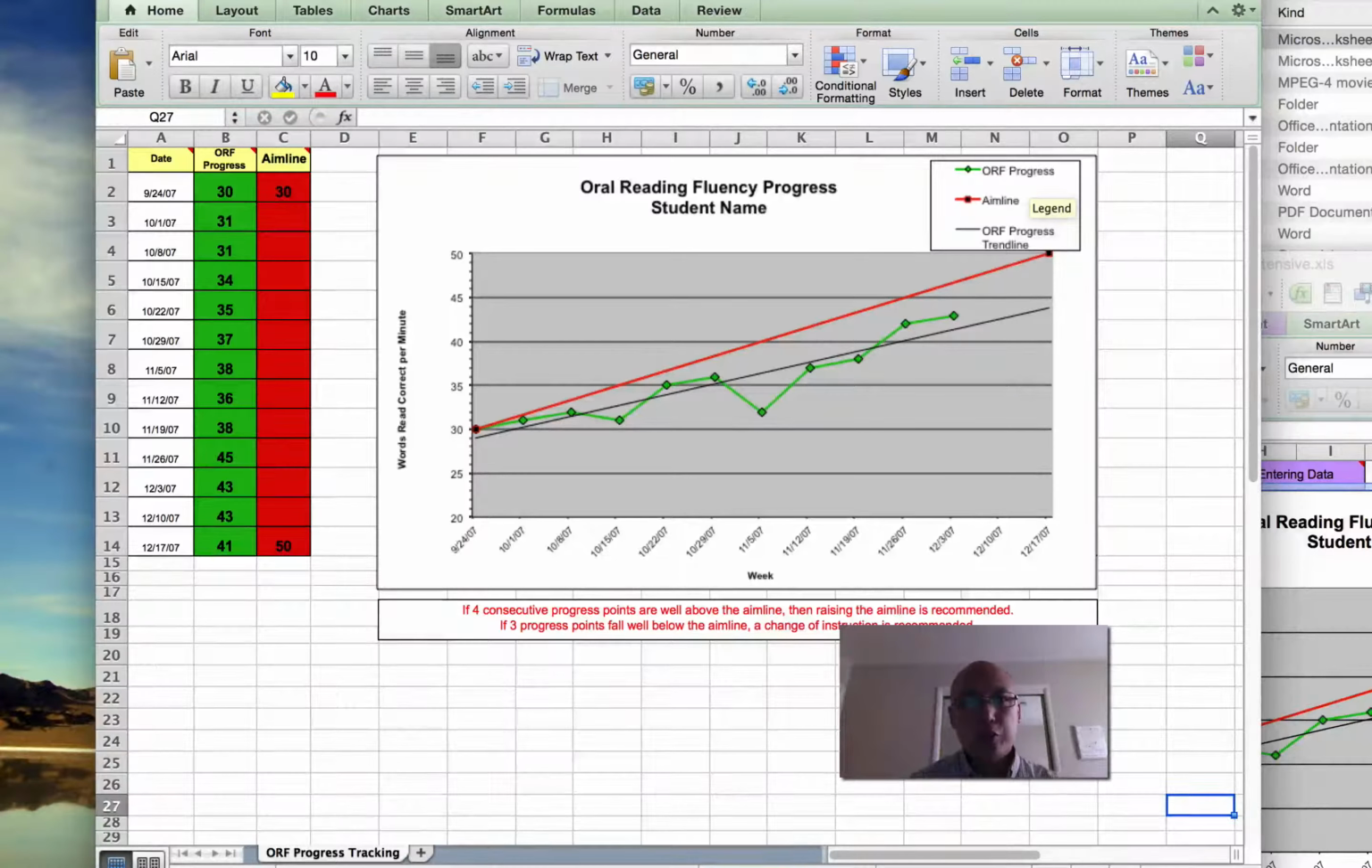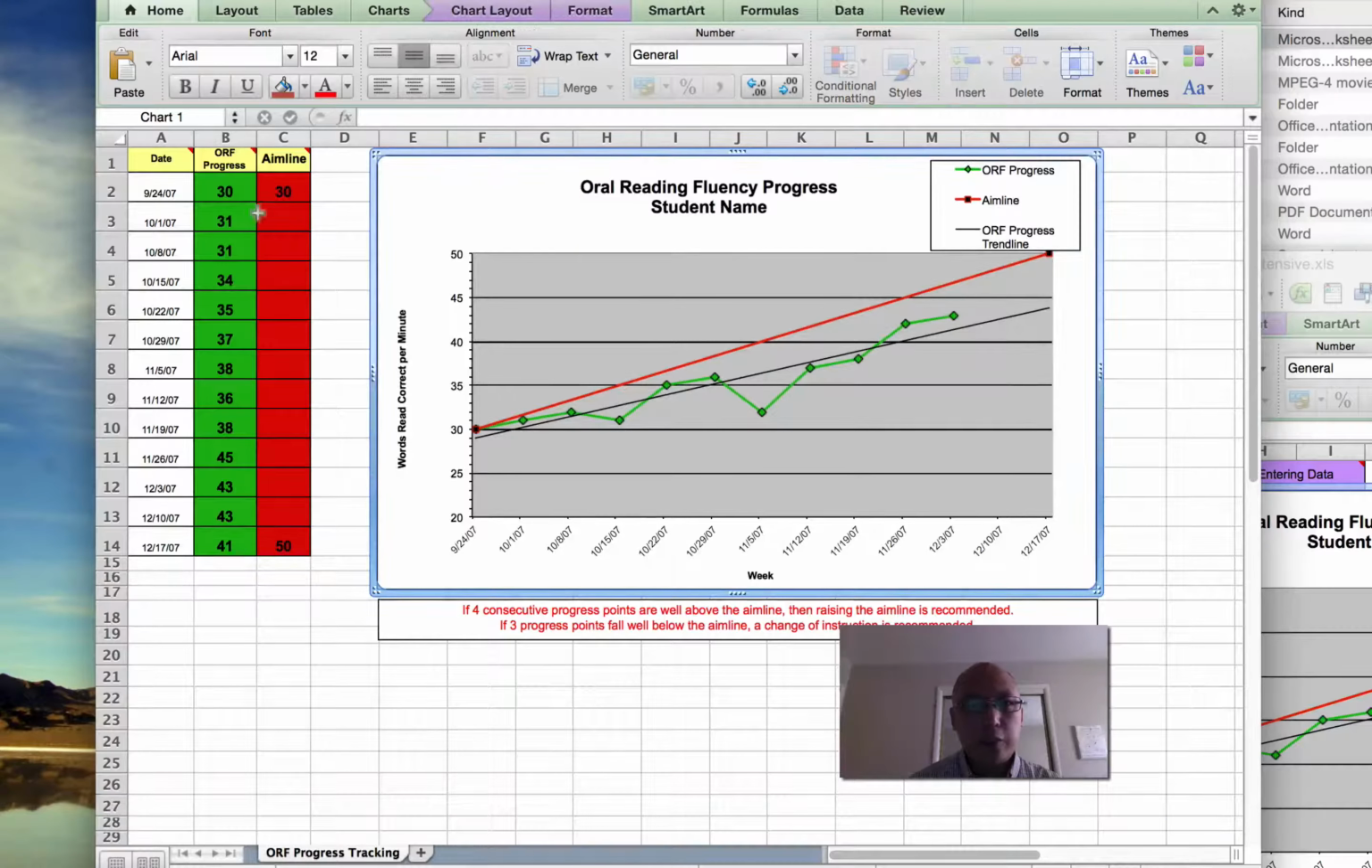Hello, I'm going to show you how to create the aim and trend lines. Here's the finished chart based on the data that we have provided on the left-hand side. You'll notice that there's an aim line right here, this is the data line, and this is the trend line. We are going to create a graph that looks just like this, with the title and the labels.